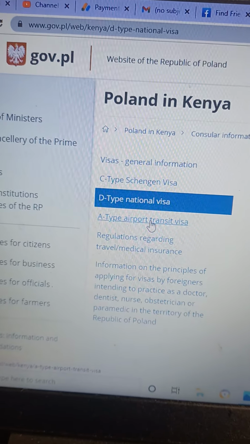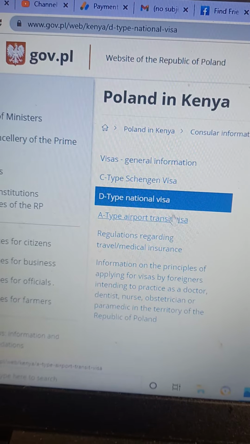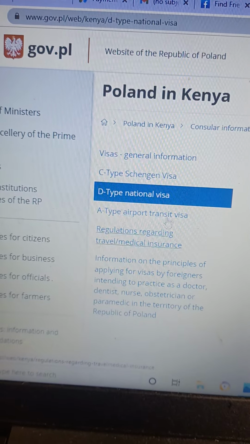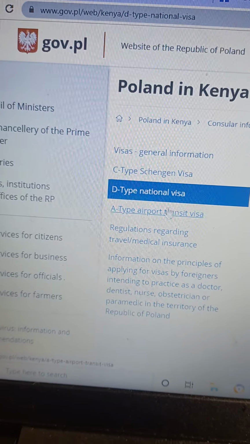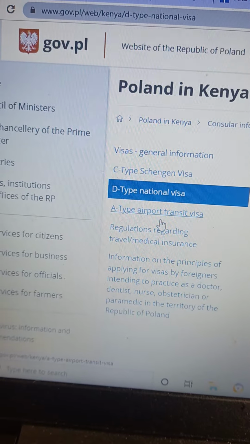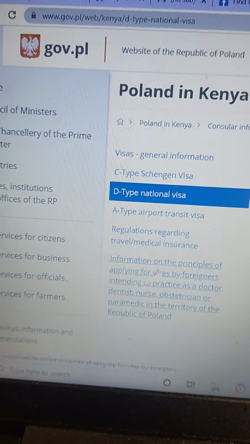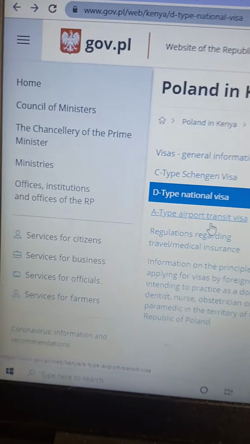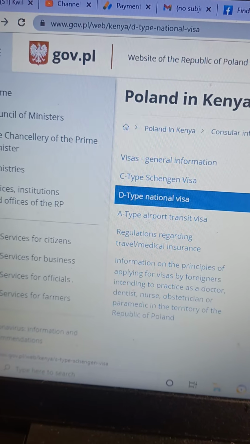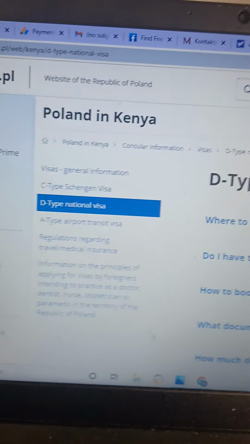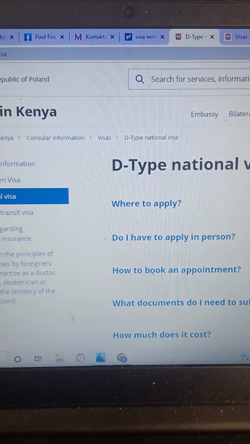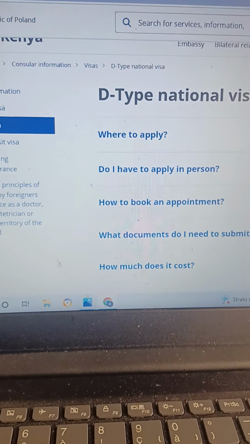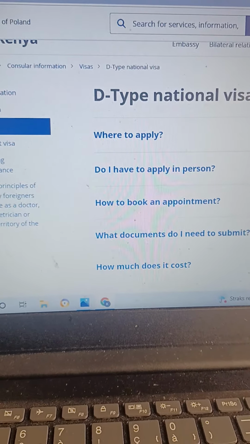Then the transit visa is, for example, when you are going to another country, like America, and you say, let me just pass by Poland and visit outside, maybe the airport or the city. So, guys, this is an official website. When you come here, you see these things. I've been teaching you these things, so you should be able to know this.